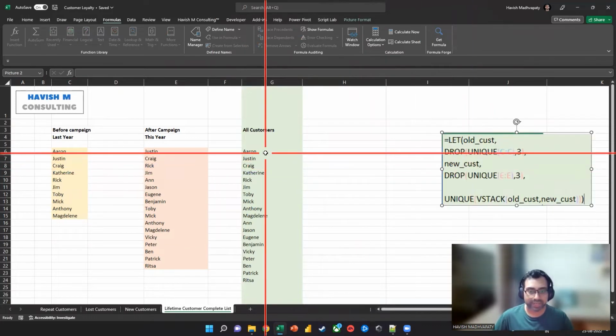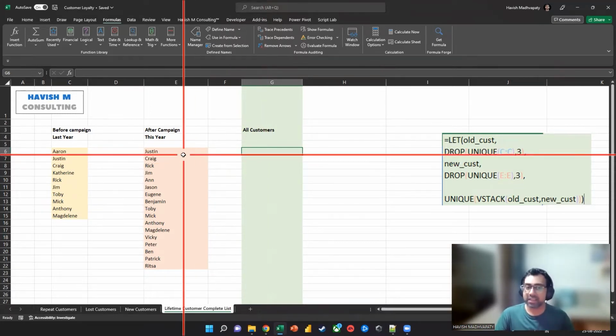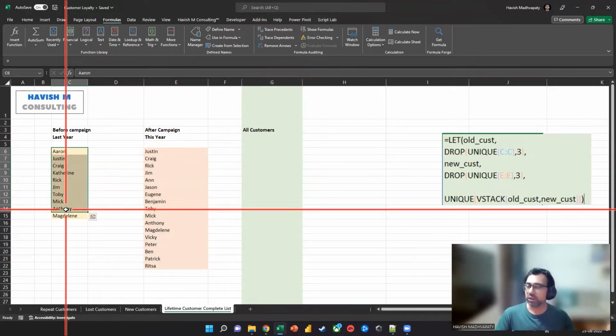Let's keep the formula on the side. I'll do it from scratch, okay? Now here's the business requirement. The company has some customers in the previous year. Some of those customers are repeat customers. Some of those customers are lost customers. They have not purchased in the current year. Some customers are new, which means that they are only appearing in the current year, but they're not there in the previous year. So look at all the combinations.